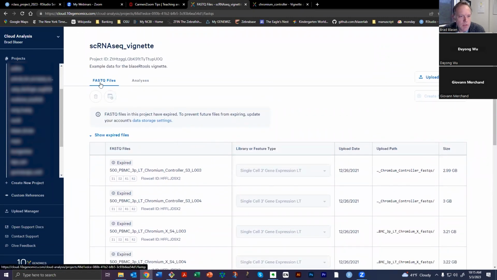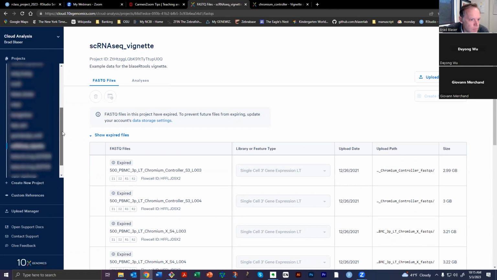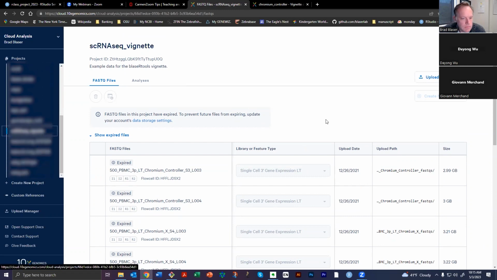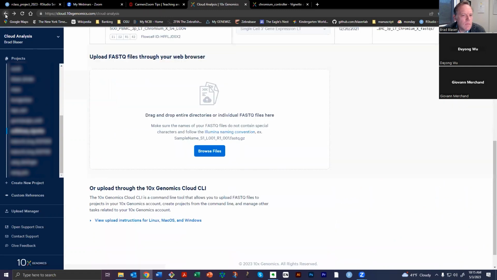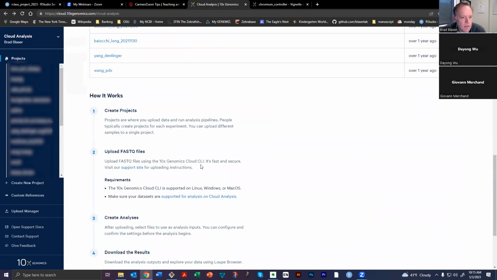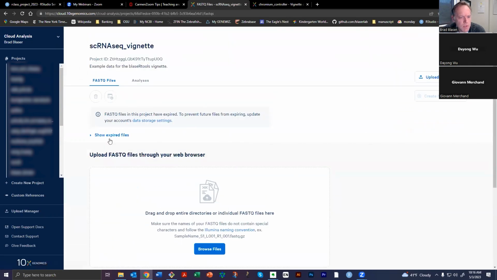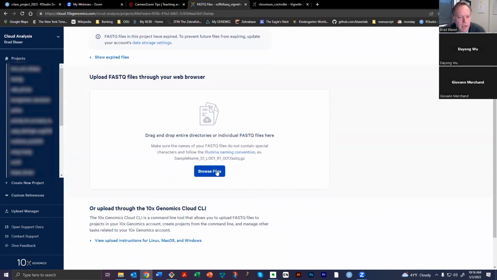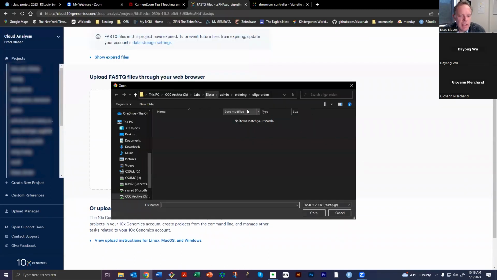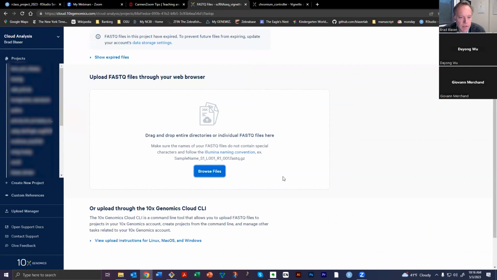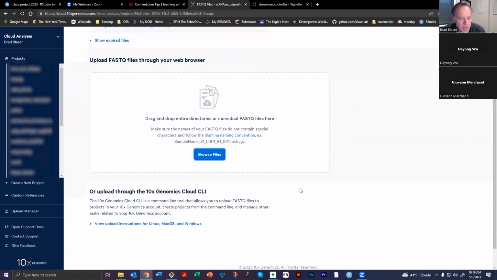All you do is click on this thing here to get to your FASTQ files. Actually, let's go back here. There we go, that's what we wanted. FASTQ, this thing here. Yeah, so there are the FASTQ files, and you're going to click on this here, and you can browse like on a regular file explorer menu, and then find your sequencing files, and then you just upload them.